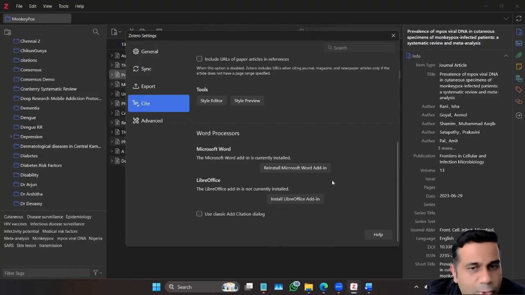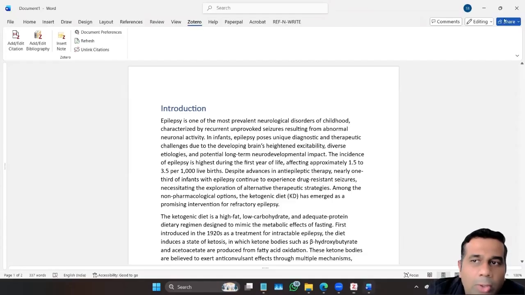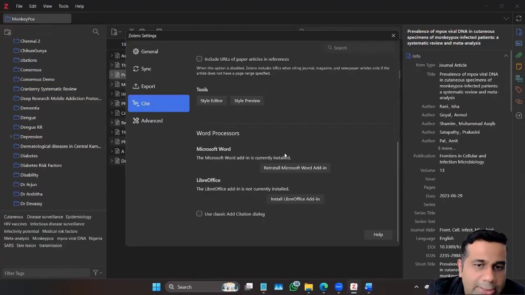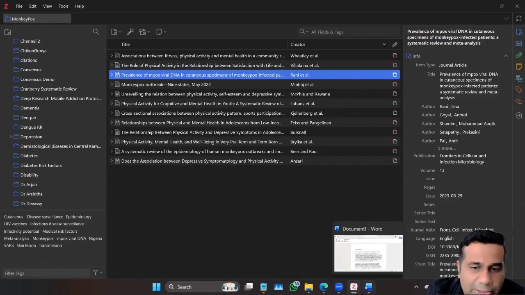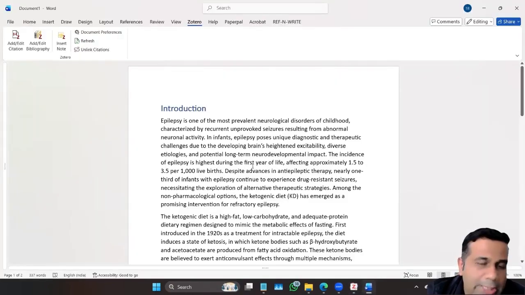Even if it's showing reinstall, if you're finding any difficulty, just click on reinstall and it will work flawlessly. Only thing is, when you're trying this, you need to close Microsoft Word before trying this, then only it will work flawlessly. All right. So that's how you install the Microsoft Word add-in. Now let's see how we can insert the citation. Let me show you that in real time.